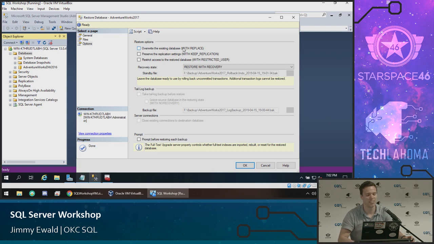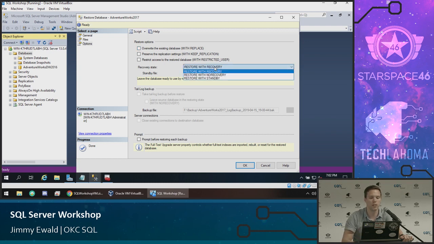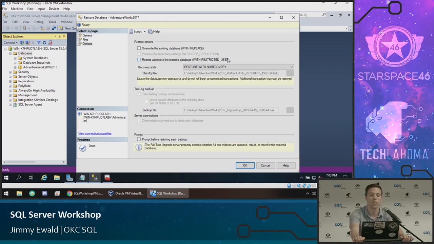I got you, John. So for those who didn't hear, online or otherwise, no recovery is a state in which transactions are left open, so we can add additional backups to the database, okay? So we cannot write to the database in this state. It's just going to sit there. Now, like I said, typically you're going to leave it in no recovery so that you can add other backups to it, so other transactional log backups or differential backups.